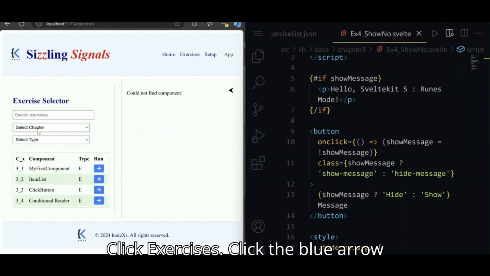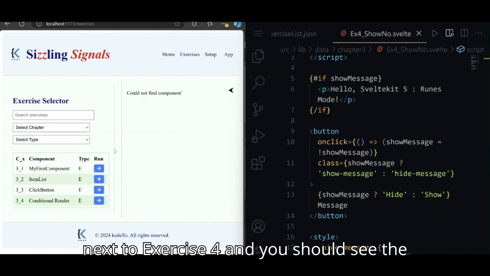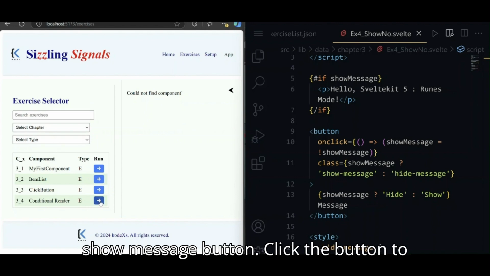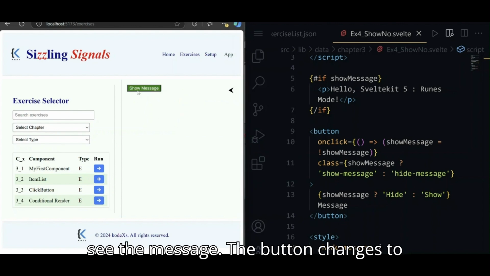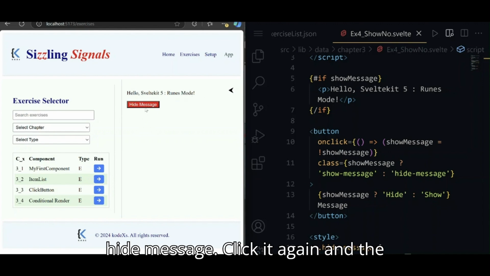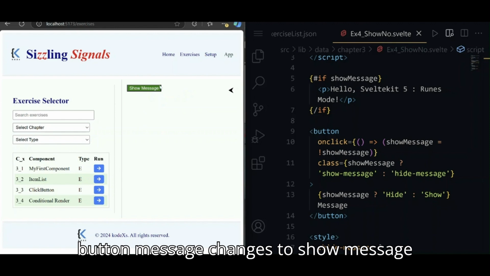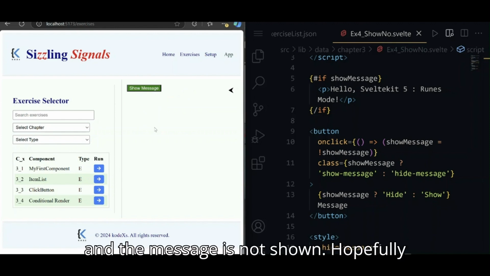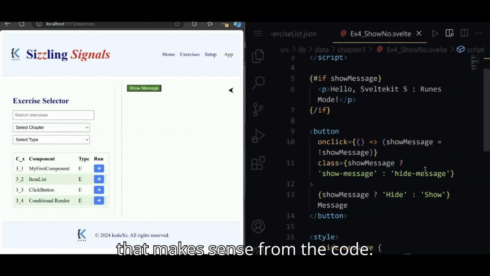Click Exercises. Click the blue arrow next to exercise 4 and you should see the Show Message button. Click the button to see the message. The button changes to hide message. Click it again and the button message changes to show message and the message is not shown. Hopefully that makes sense from the code.